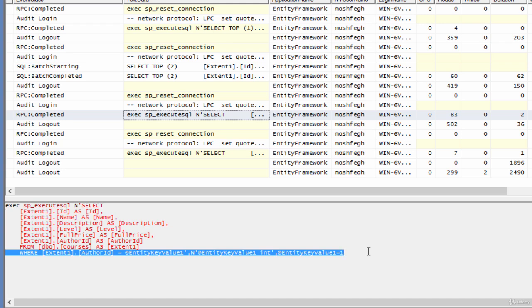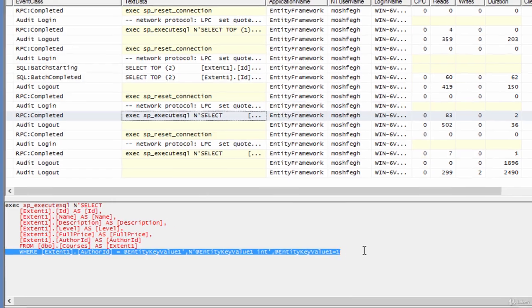So with explicit loading, we can simplify a complex query that is a result of too many includes and too much eager loading. Of course, we're going to end up with multiple round trips to the database, but sometimes this can be more efficient than running a huge query on the database. But explicit loading also has another benefit. We can apply filters to the related objects.